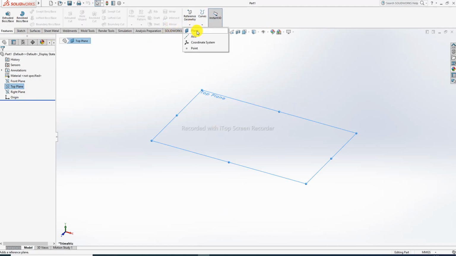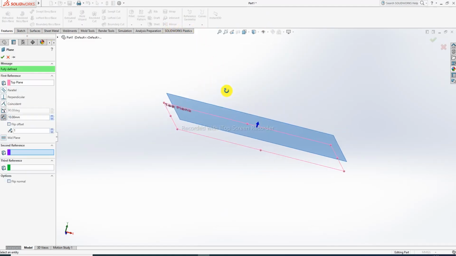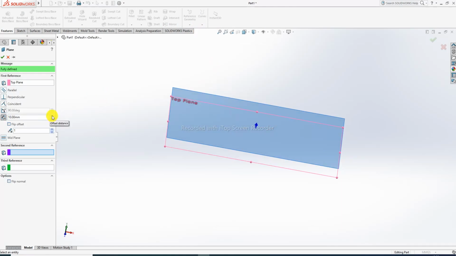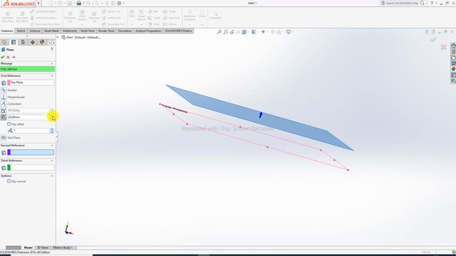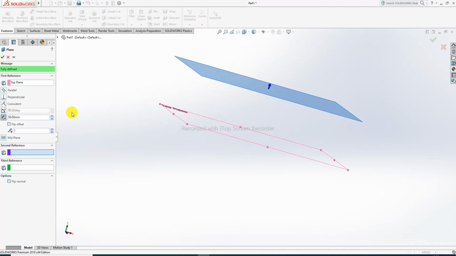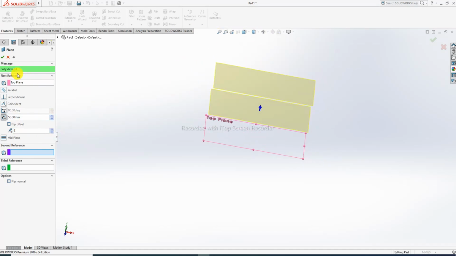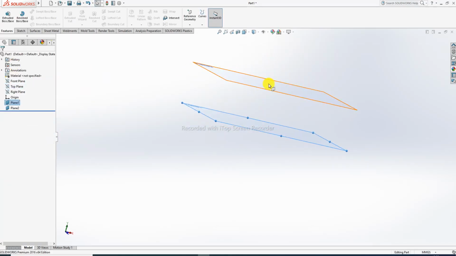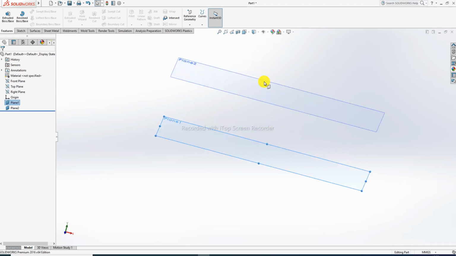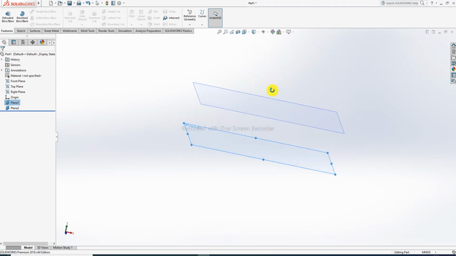Select the plane, and a second plane is created here. The distance between them, 30 to 40 is better, okay, 50 is correct. This is correct, and click OK. At first create two planes and then use the Lofted Bend command.